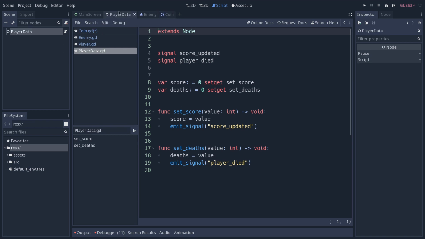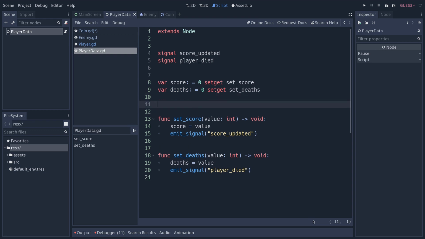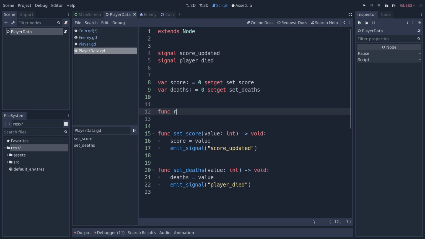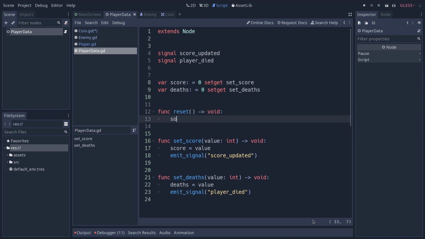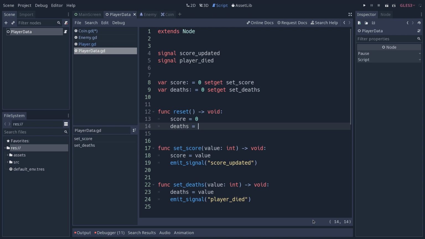Now going back to the player data scene and script, we're going to add one last thing. We're going to add a function to reset the score and the deaths when the player restarts the game at the very end. So let's create a new reset function. It's not going to take any parameters, and it's not going to return anything. All it does is reset the score to 0 and the deaths to 0.